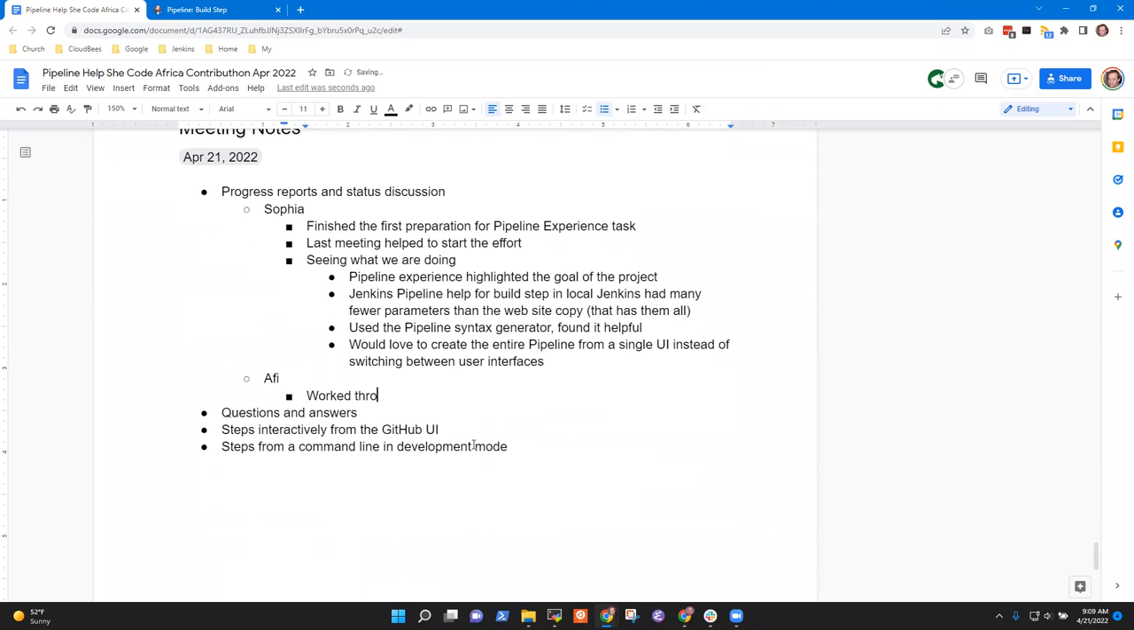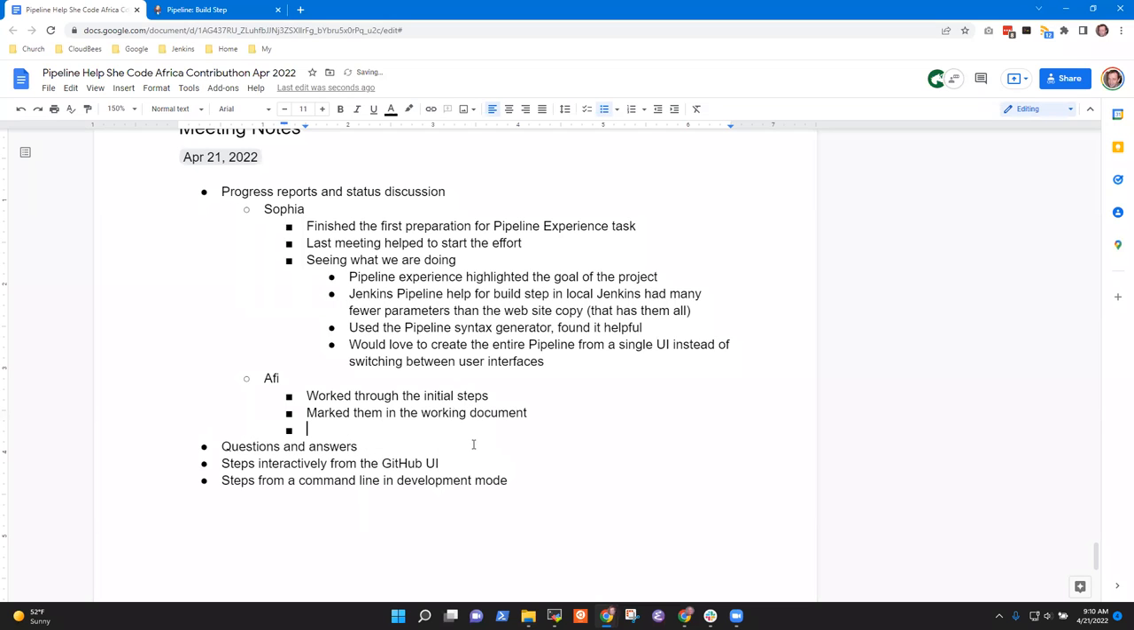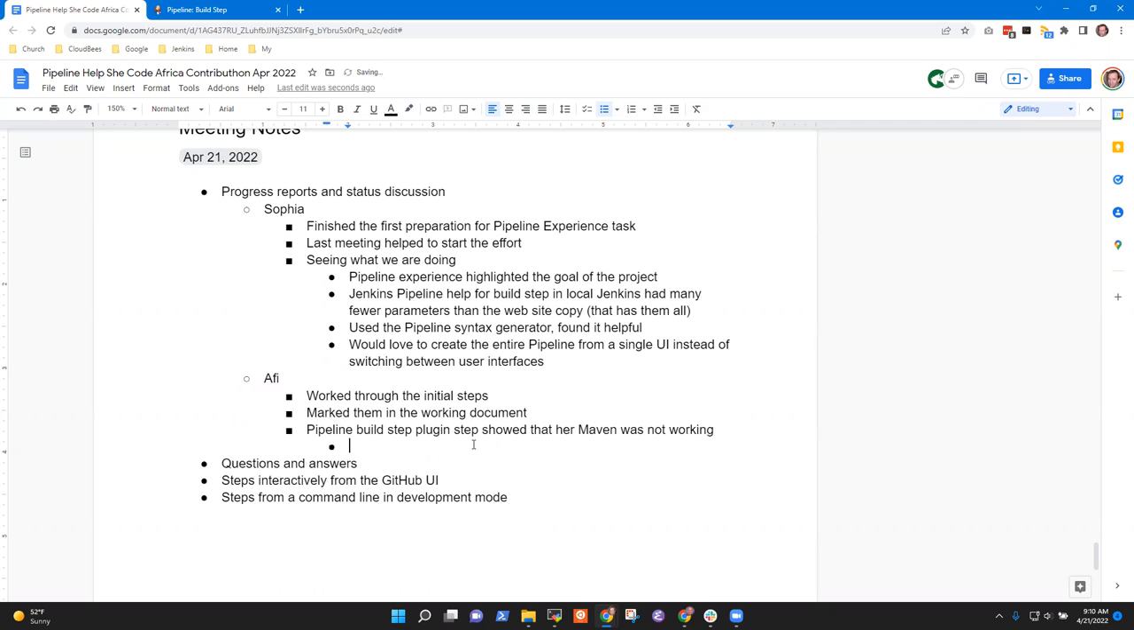So I also went through the steps. I realized that I wasn't marking them as I was going, so I went back to mark it. Currently, I'm on the step to upload the pipeline build step plugin. I realized that there was something wrong with my Maven, so I went back to reinstall it. So I had to do step 4, compiling the plugin and then confirming the output. So that's where I got to.